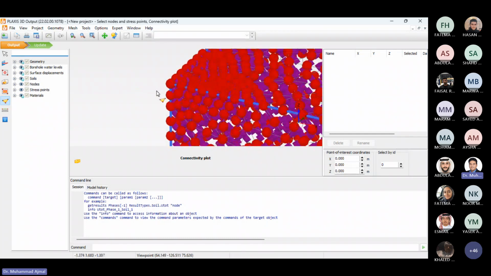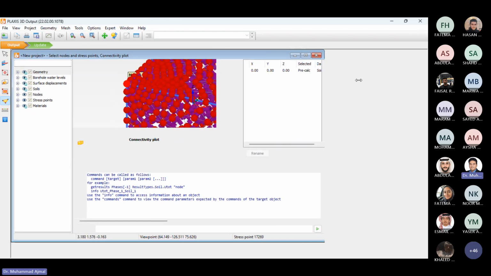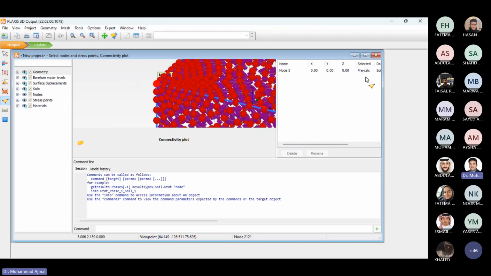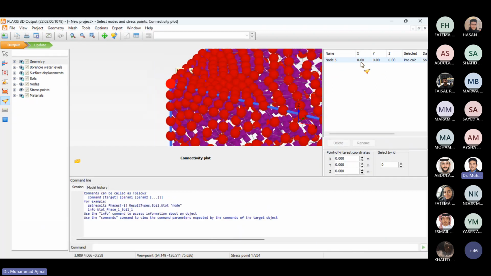Now I will go to the initial node, which is close to 0.0. I will click on that and it will show the node number, that this node is numbered 5. I need to record all its data when we carry out the analysis. So I have selected this node and data will be recorded for that. But you don't have to close this; you have to click on update.